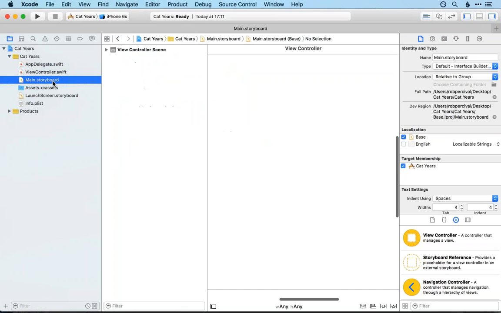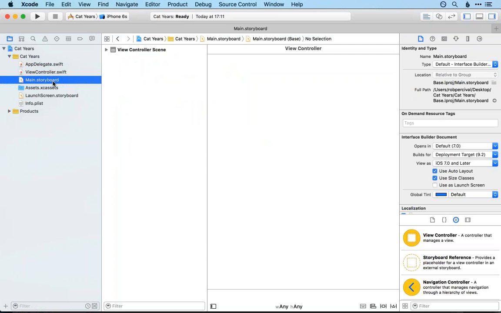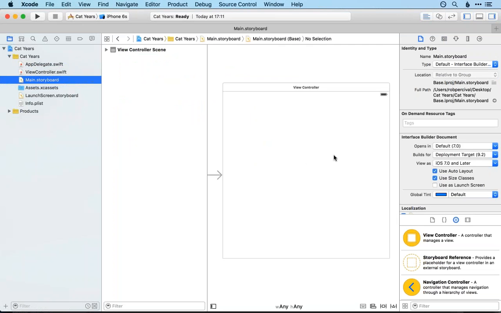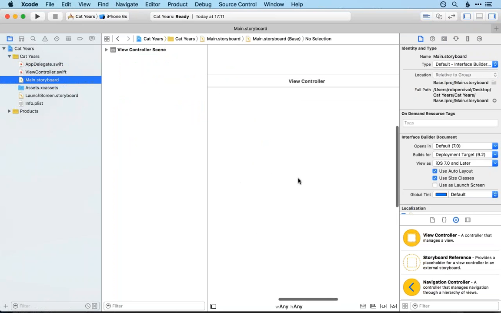And then the other file we're going to be looking at is main storyboard. And this is a kind of drag and drop interface where we can actually create the layout of our app and add images, text, etc., right here in a drag and drop interface. We don't have to code those.